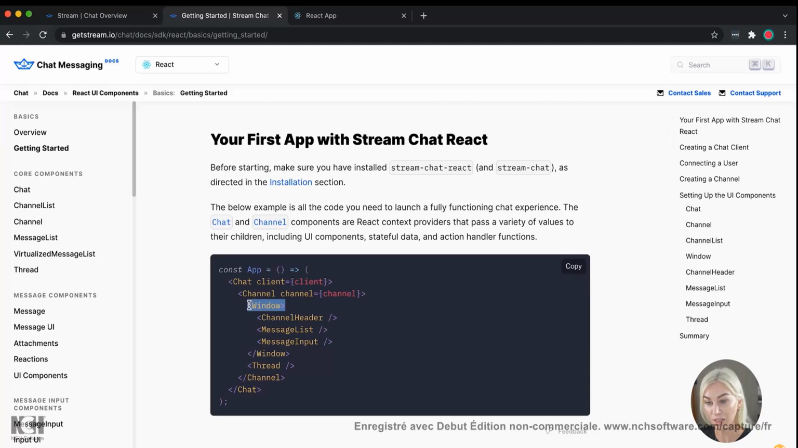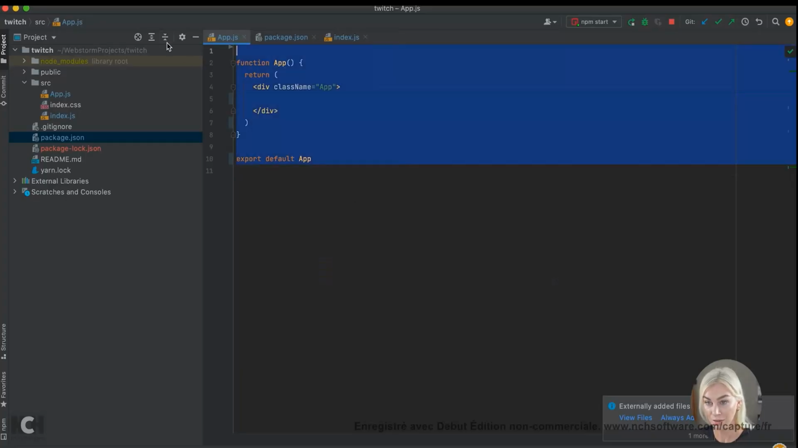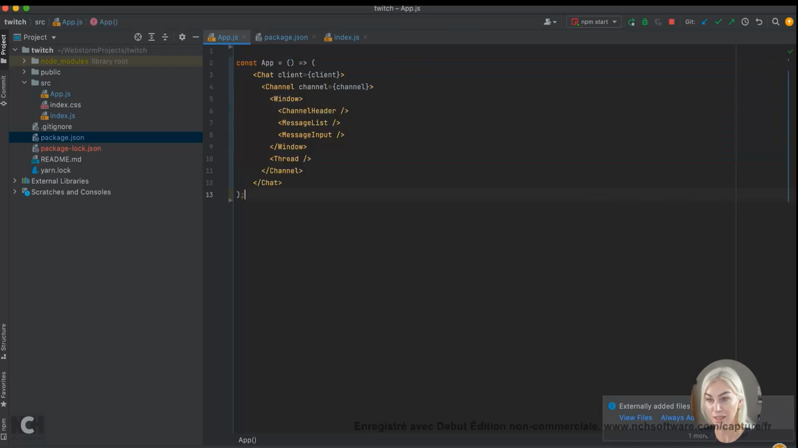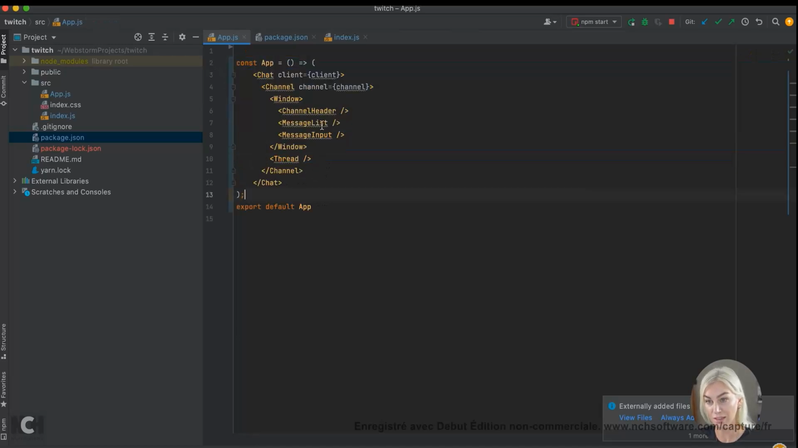Then we're going to use a window component that GetStream has created for us, a channel header, a message list, a message input, and a window. Okay, so we could just grab that and put it in. So if I go ahead and do that, let's go ahead and copy this and click copy. And I'm just going to paste it in here. So just override that. And that is now a functional component.